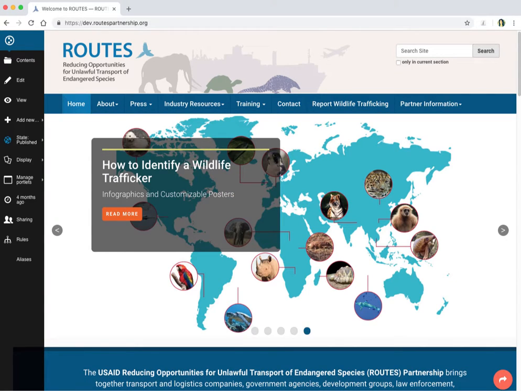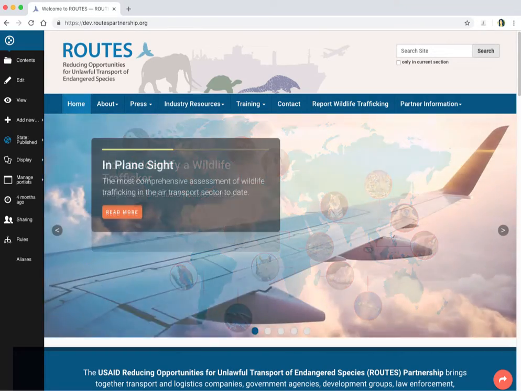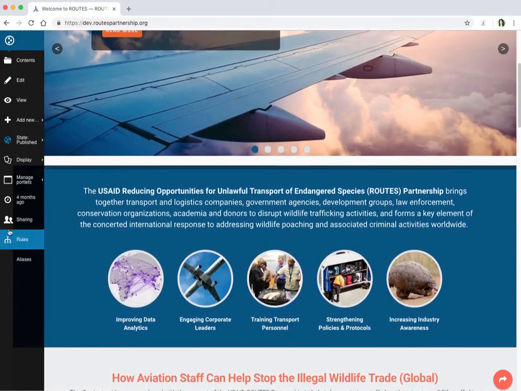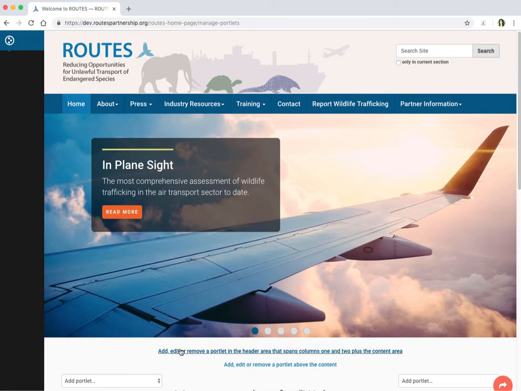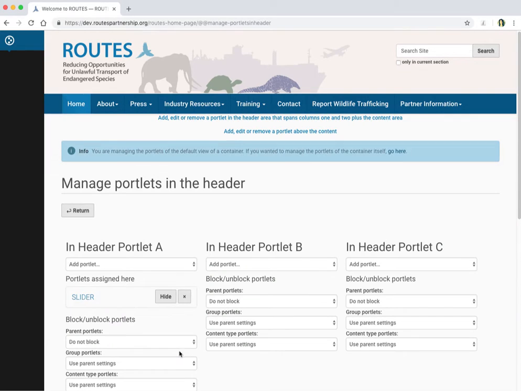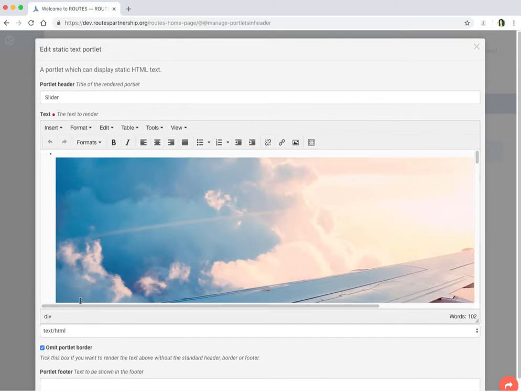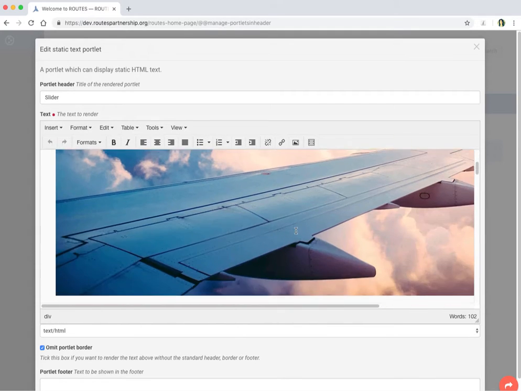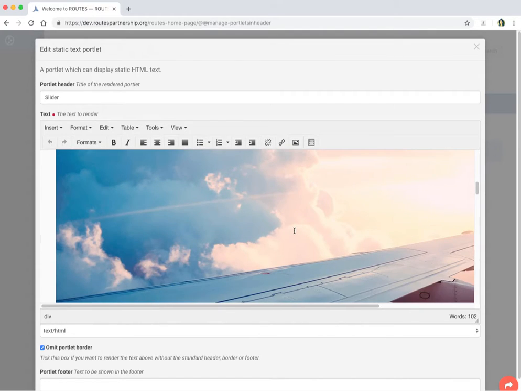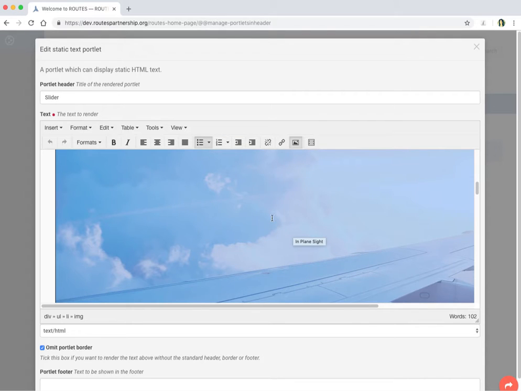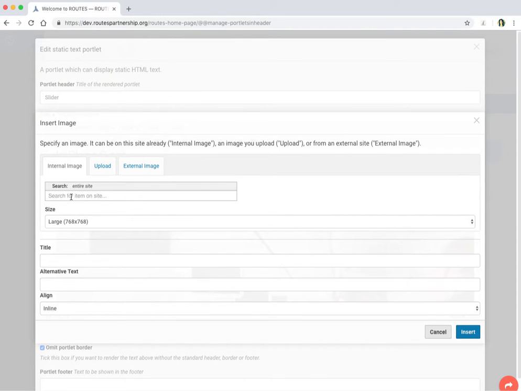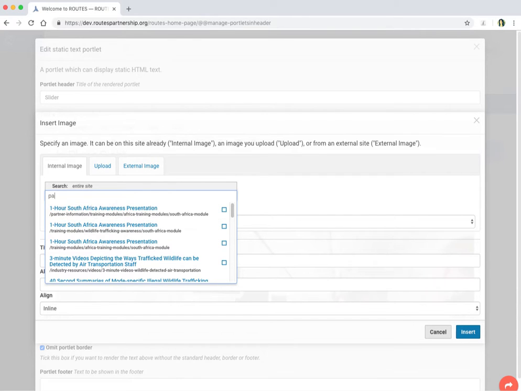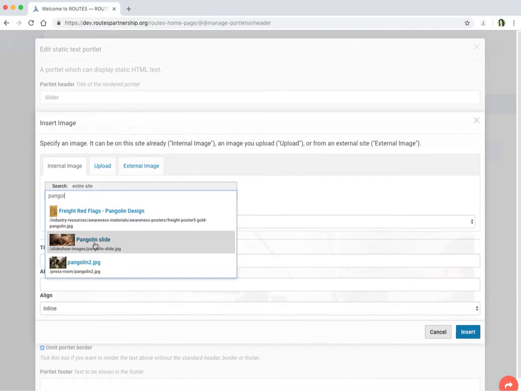Next, let's replace the image in slide 2. Go back to Manage Portlets. Select the text below the slideshow. Select Slider. Scroll to that second slide. Select the image and delete. Now use your edit bar to insert Edit Image. Since we know that the name of the slide is Pangolin, we can just start typing and it will show up automatically.